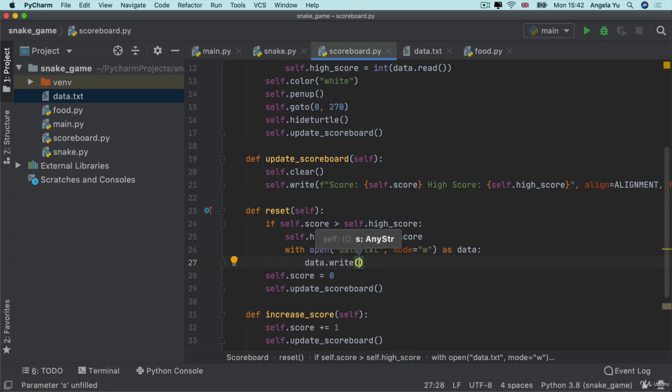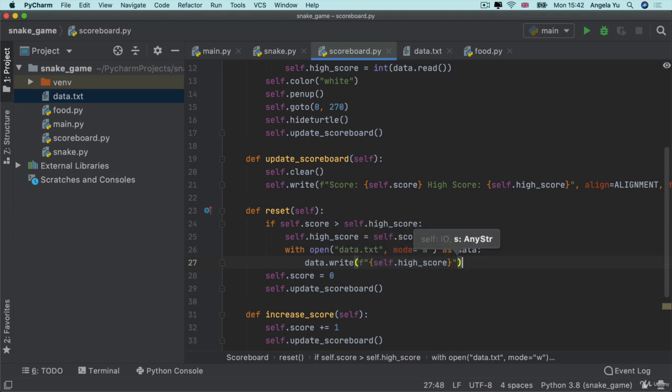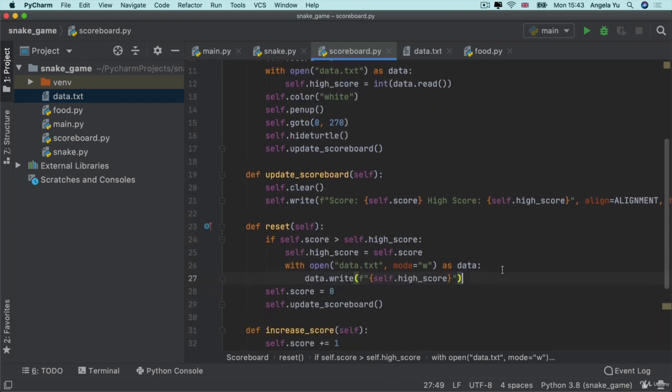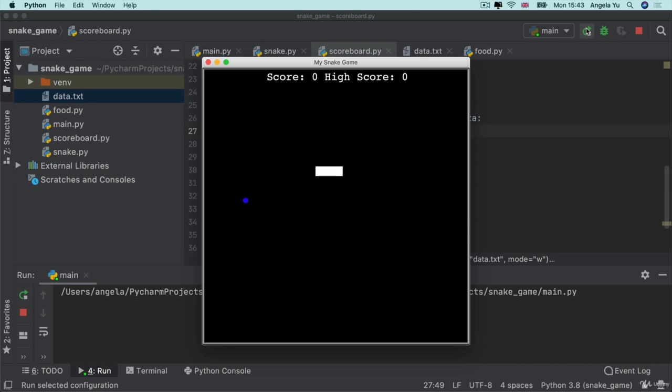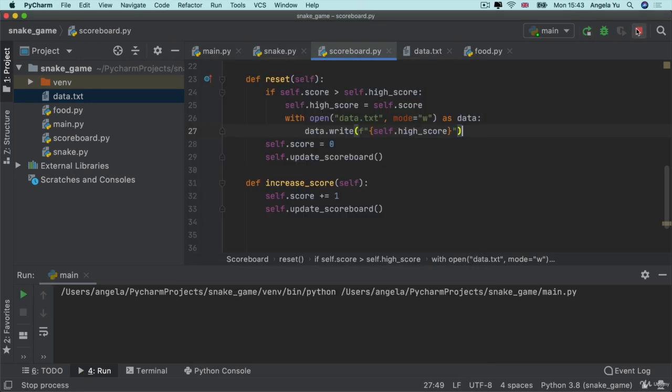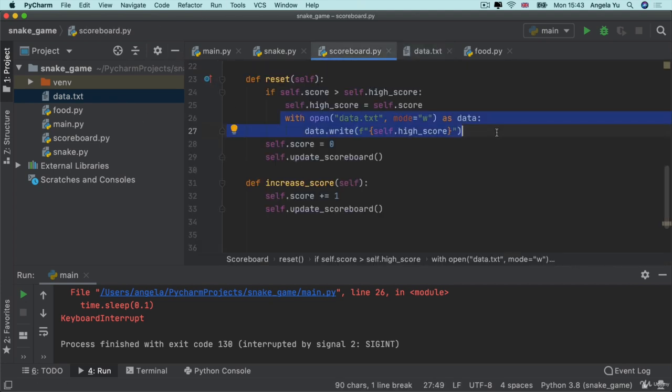Now, once we've opened it and we've saved it as a variable called data, then we can write to that data using data.write. And what are we going to write to it? Well, we have to write a string. So let's use an F string to convert our current self.highscore into a string and then write that into our file data.txt. Now, notice what happens when I run my code. So I'm going to achieve a new high score of 2, which I'm very proud of. And now if I hit stop, take a look at data.txt. It's been updated, it's been rewritten by these 2 lines of code.